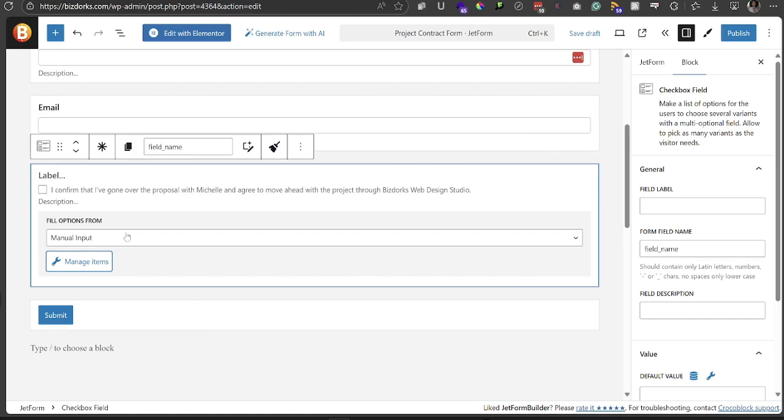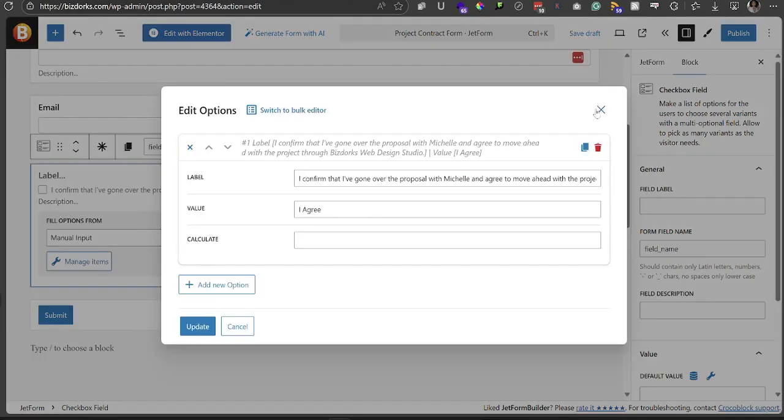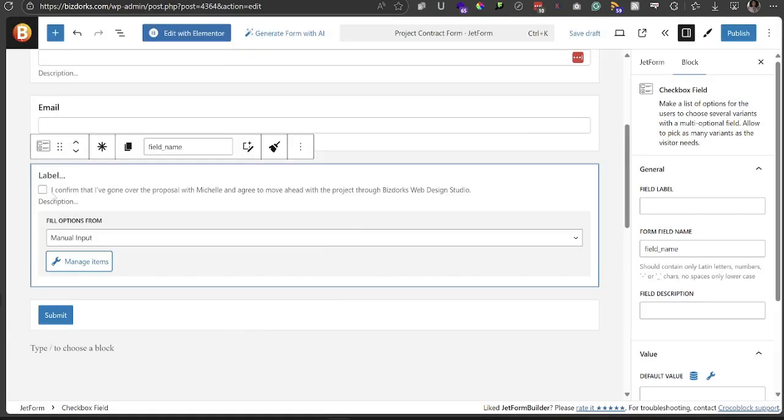And as you see now, at first it had manual input by the checkbox because that's what it was set on. But now you actually see the label that we put. If I open this managed items back up, you see that's the label. If I close this, you see it shows right there, which is perfect. That's exactly what we want. We want it to show up on the front end with a checkbox, and we want our confirmation or agreement details to sit right next to it.